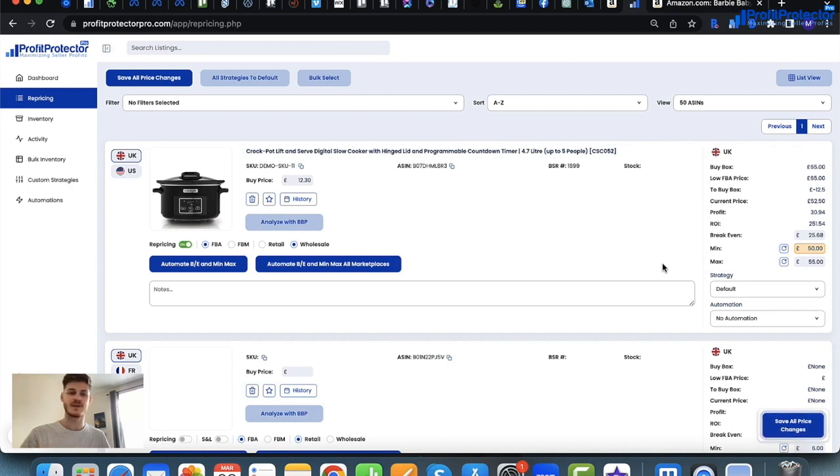So once you've set those for the item, just come to this toggle here and turn the item on for repricing, or indeed if you need to turn it off, then give it a click and Profit Protector Pro will no longer reprice that item.